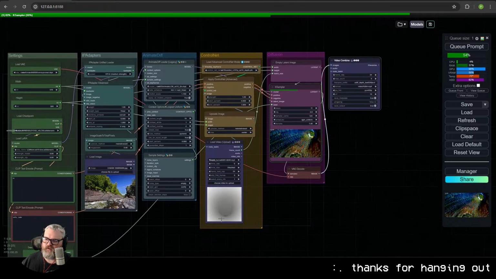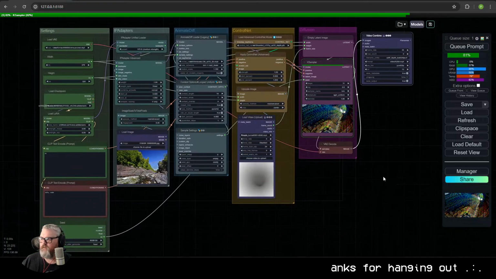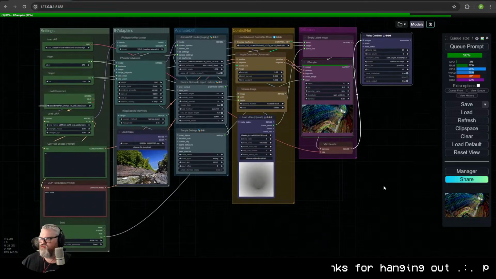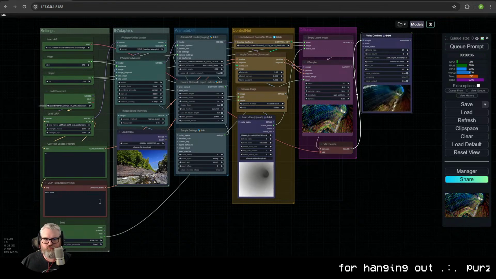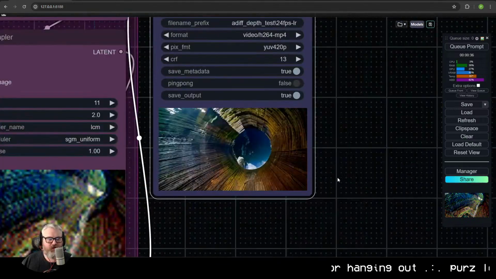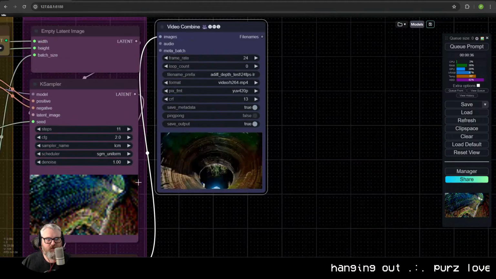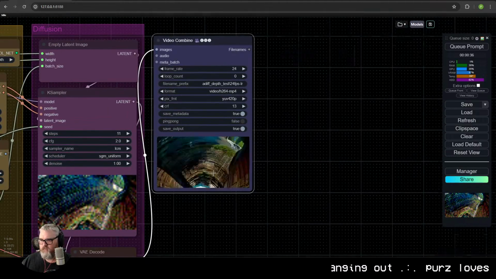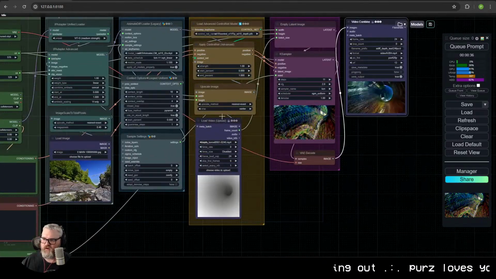So now this is using this input animation as the depth map for this AnimateDiff run. Wow, we got all the way there in 30 minutes. That's crazy. So yeah, and obviously you can start adjusting these settings.